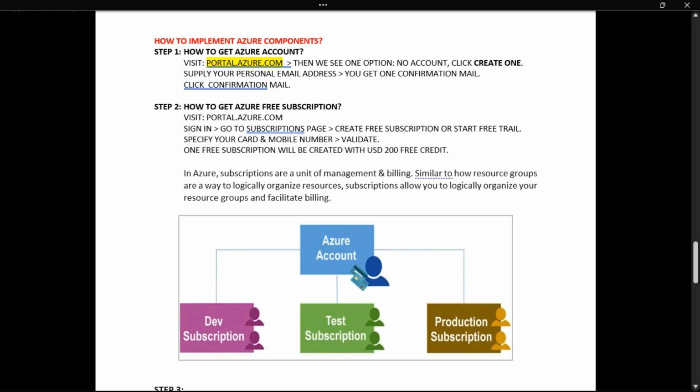In the real world, we'll have multiple subscriptions in one account. Step one, account. Step two, subscription. In the real world, we see a dev subscription, test subscription, and production subscription. These three parts I will take care of in the class. From your end, for the project, one subscription is enough, a free subscription. It should work.